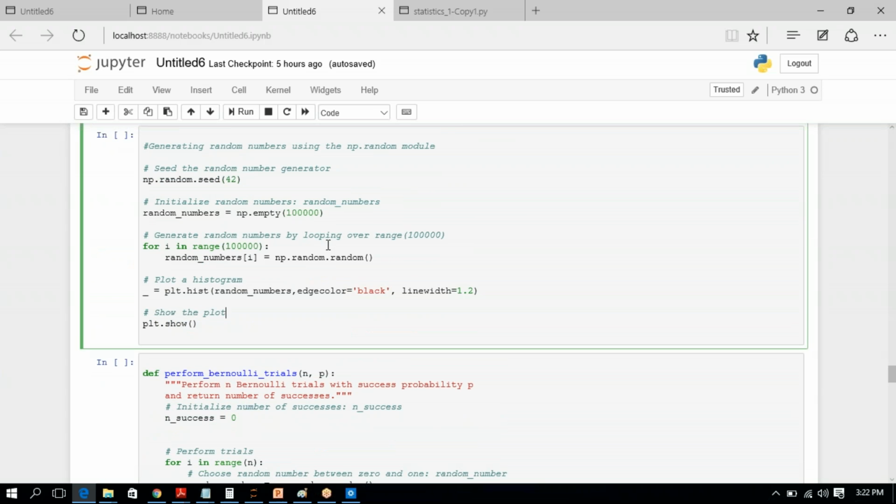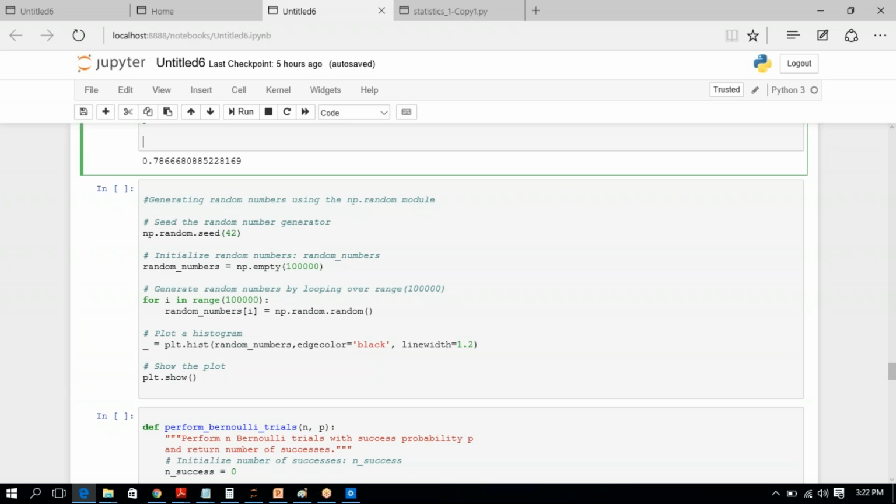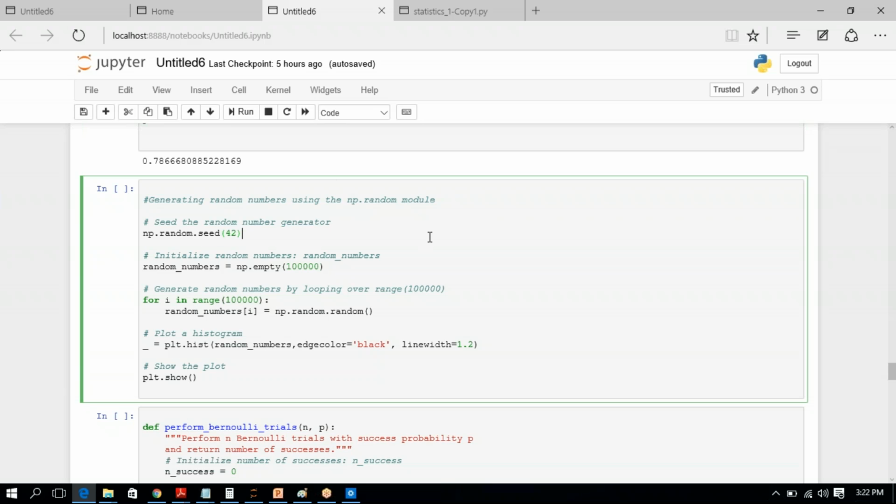Okay, now we move on. Now we move to another one, the distributions, probability distributions.